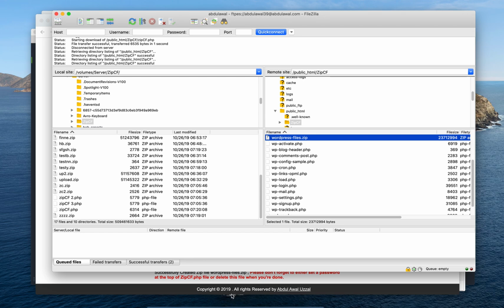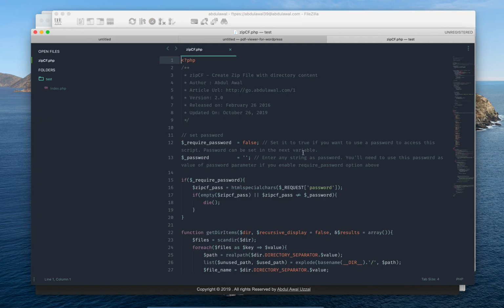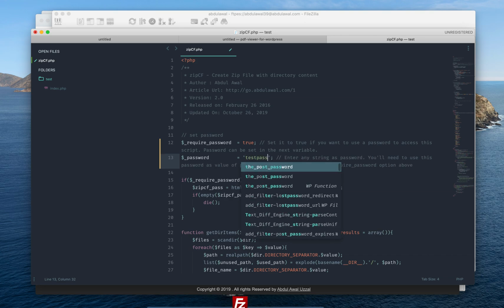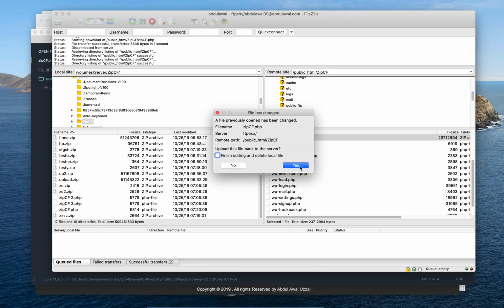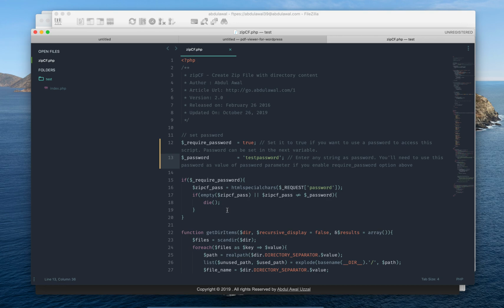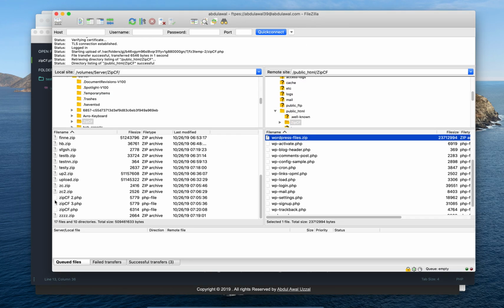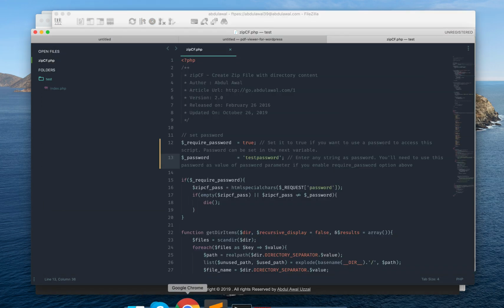I have the file opened in my Sublime Text. On top of the file you can see there are two variables called require password and password. If you want to make it require a password, you can just set this to true, and if you set it to true, you must set a password here. So create a random password like test password. I'll just save it and update. Okay, the file is now uploaded.